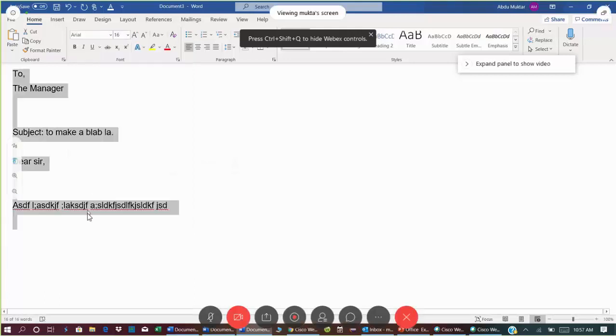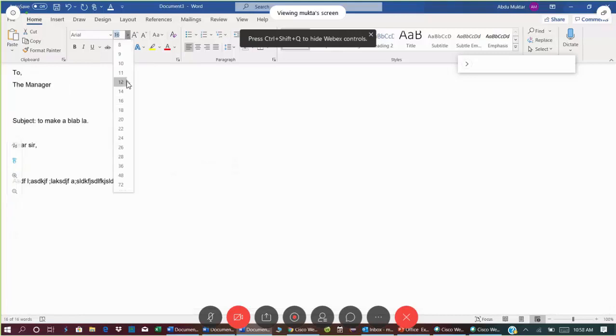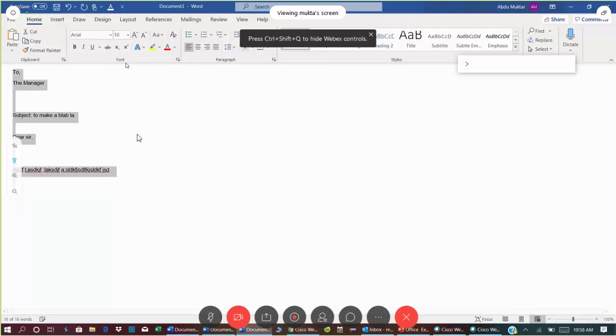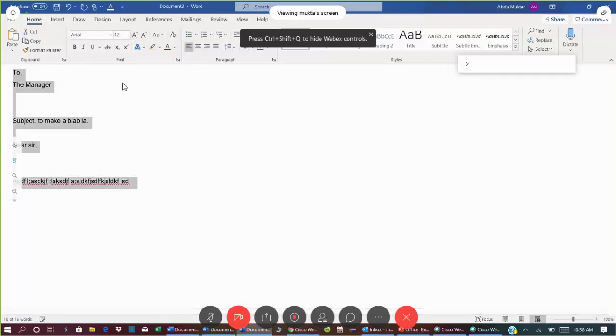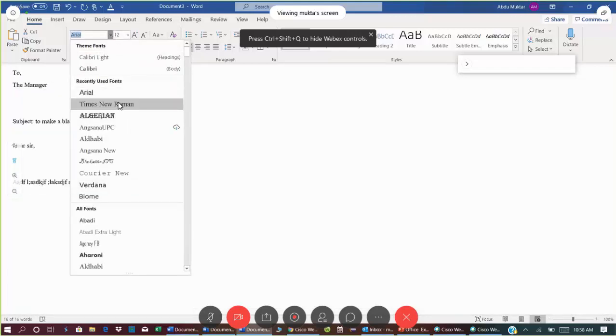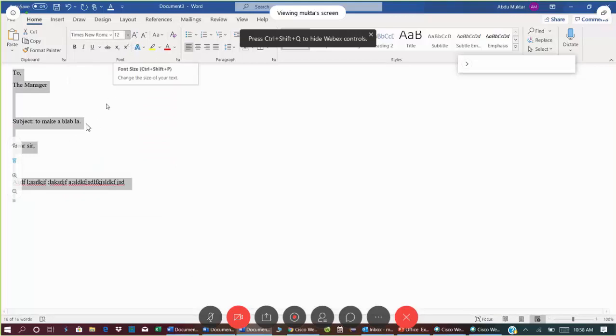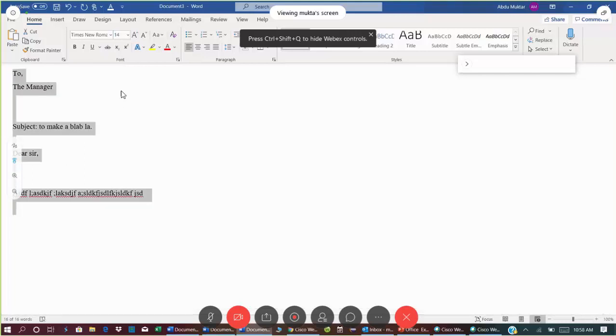Arial is very common, and you can choose the font size 12, or 9 or 10, depending upon the situation. Arial 12 is a standard. And if you think about Times New Roman, 12 is also right. Maybe for printing, maybe 14 is standard. All right, it depends.